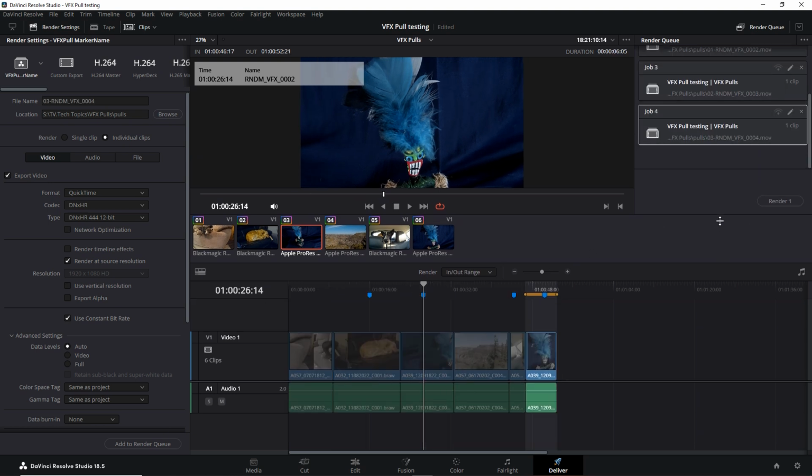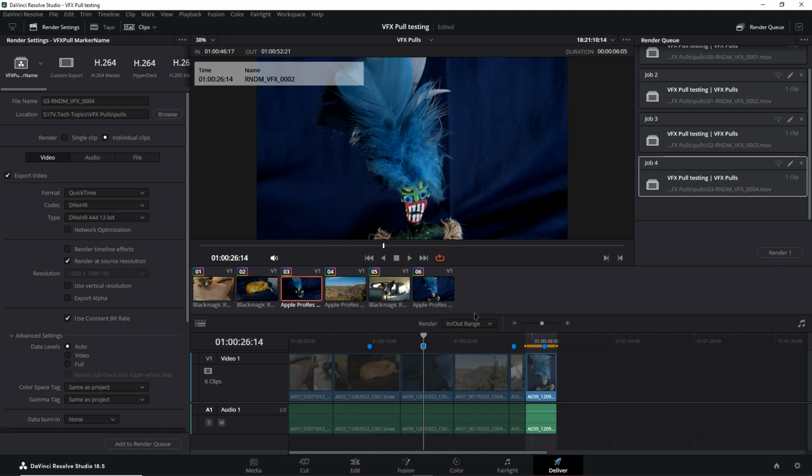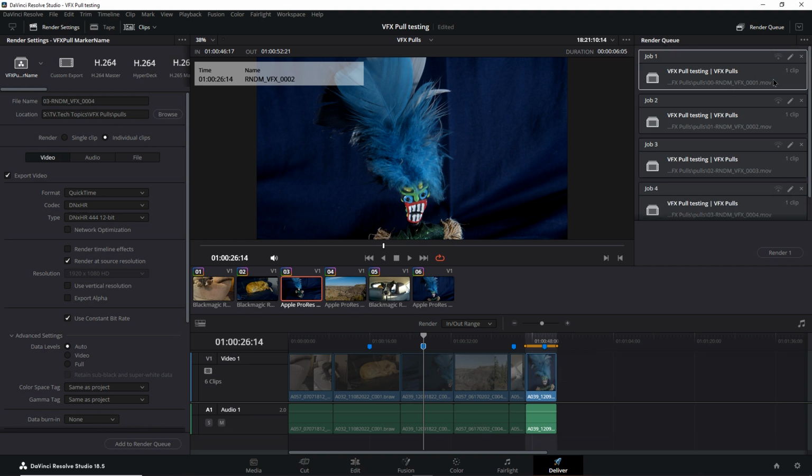And very quickly it goes through, goes to each marker, marks an in and out, and then names the clip based on the marker number. Goes to, and adds that to the render queue, goes to the next one, repeats the process. So if we call up random VFX number one, that is that clip there. And it is doing whatever we had set in our preset.